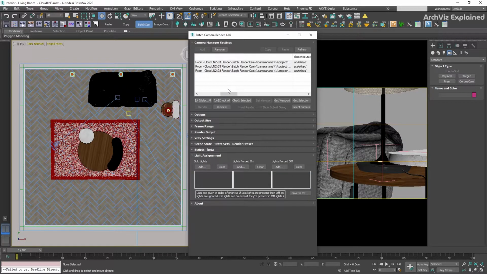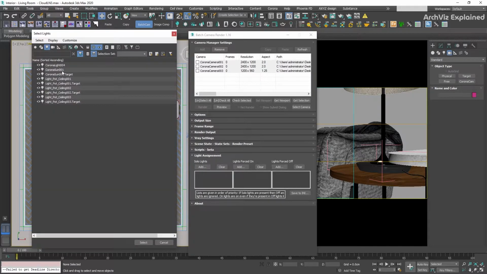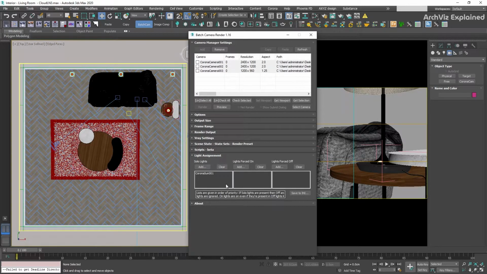One of the best settings we have in this script is the light assignment. In this section, we can assign and force on or off different lights, allowing for more flexibility and speed in our workflow. For example, we can set up the sun as a solo light. This is going to render this camera with just the sun and turn off all the other lights. This also ignores the configuration of the light force section.